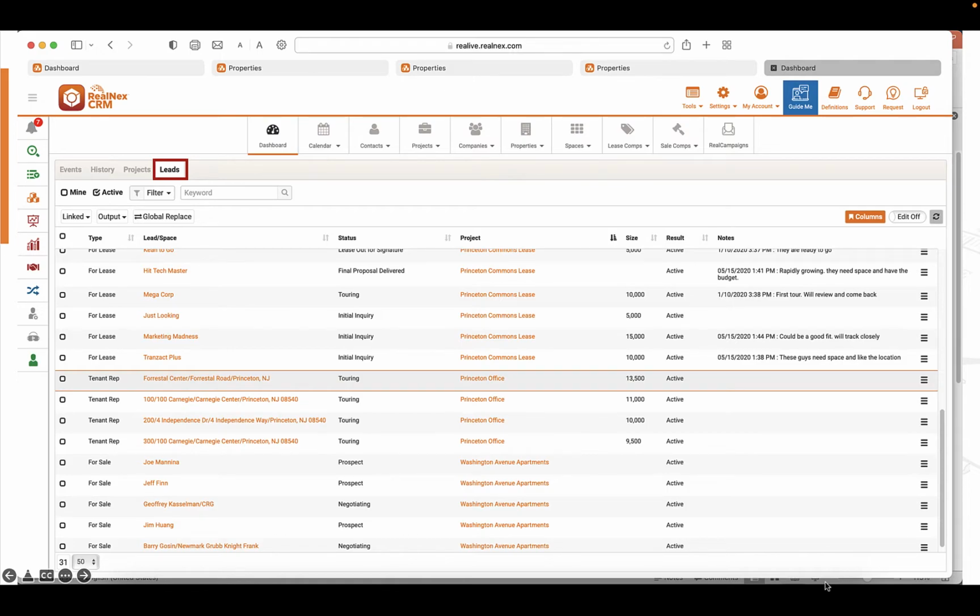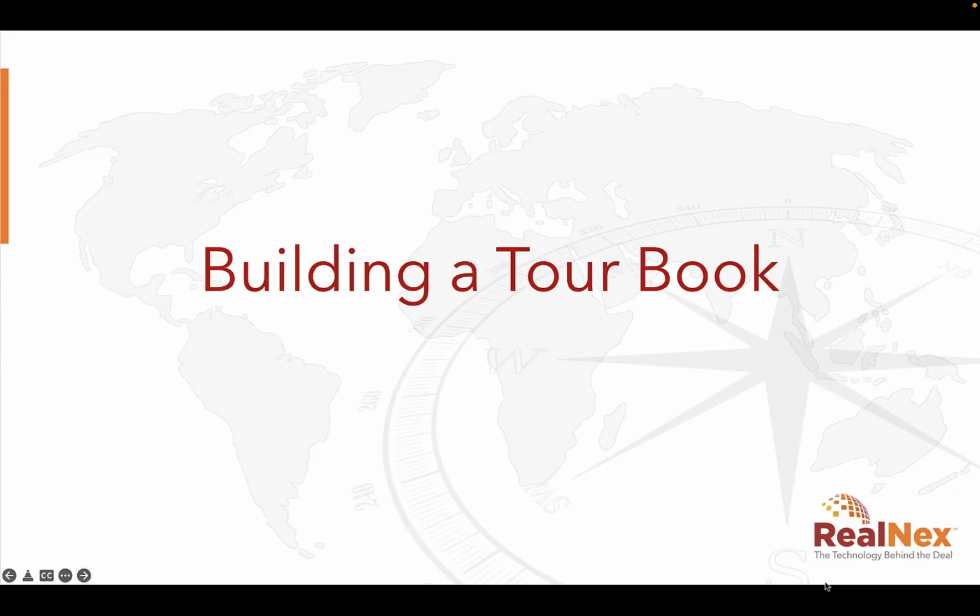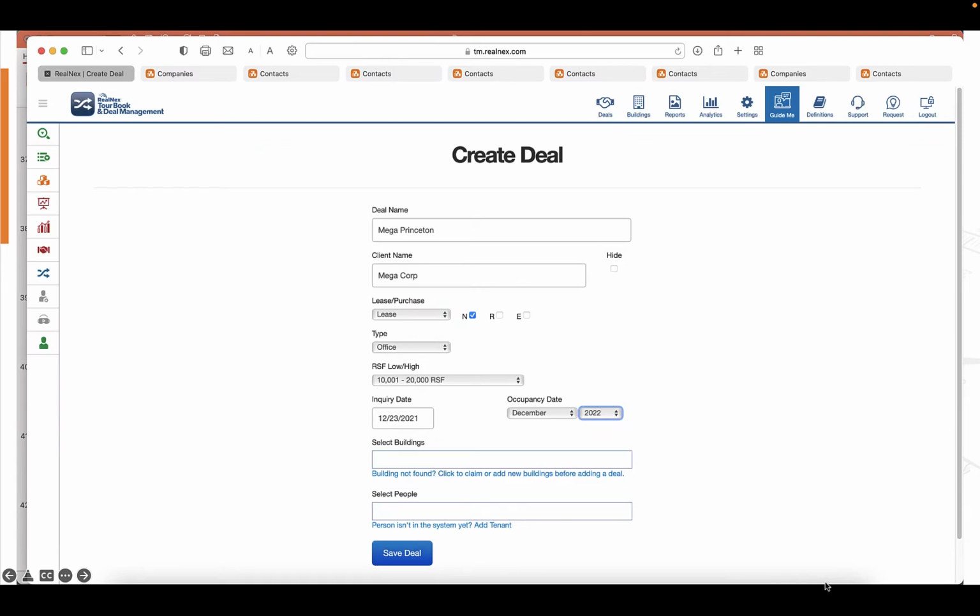What we suggest you do each day is focus on all of your priority events and all of your most active leads to follow up very efficiently. Once you've identified the buildings, it's time to build a tour book. The RealNex Transaction Manager application is both an online portal as well as a mobile app that you'll be able to share information with your clients.